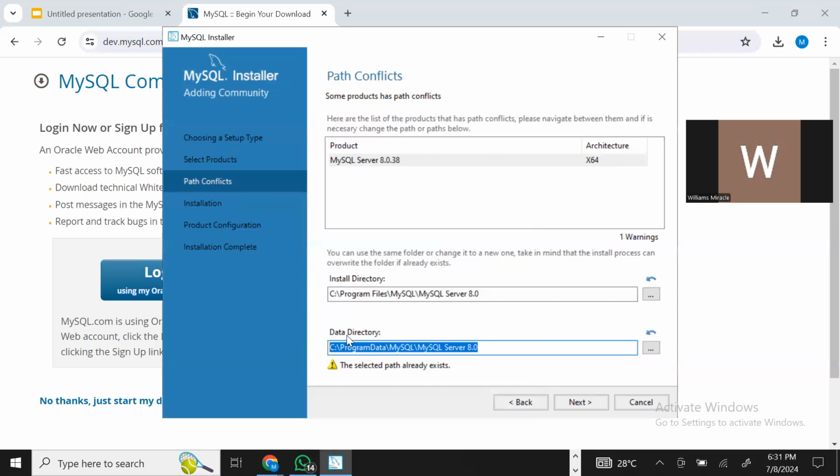Now, imagine you have a massive warehouse filled with important documents and files for your business. The warehouse is like a data directory in the world of computers. It's just like a specific folder on your computer storage space that has been dedicated to storing all the data used by a particular program. You want to know how a data directory works?